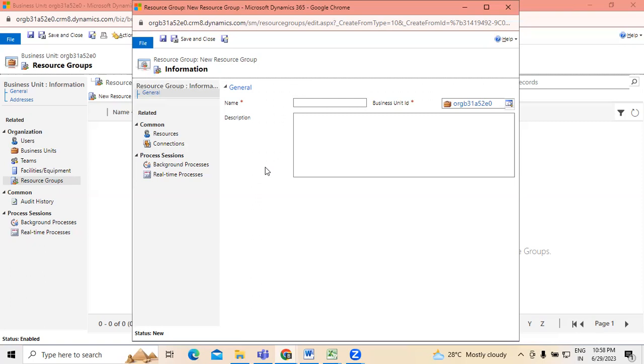But if you are going to the business unit level, you require multiple teams to manage all that. That's the reason why we have to create resource groups here, whatever resource groups we have. For example, Agile 2. So this is how the resource group is generally created.